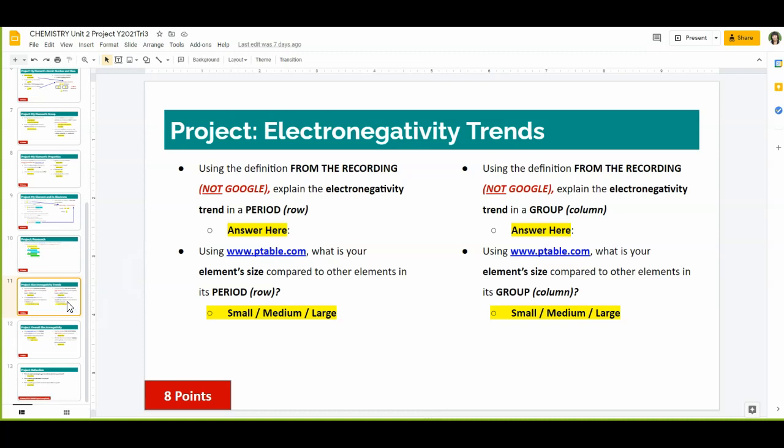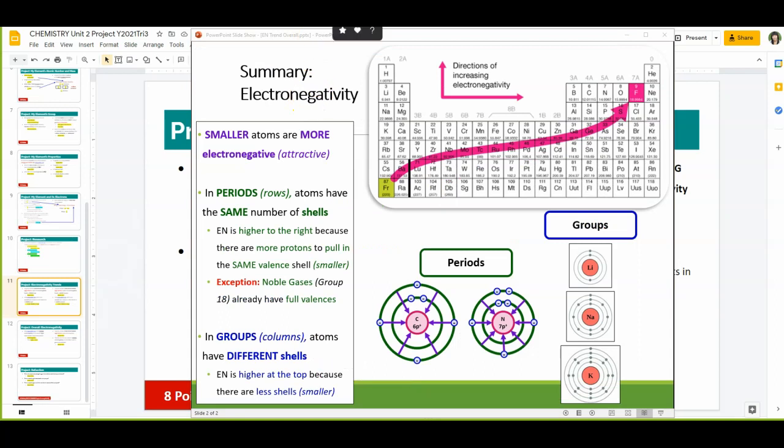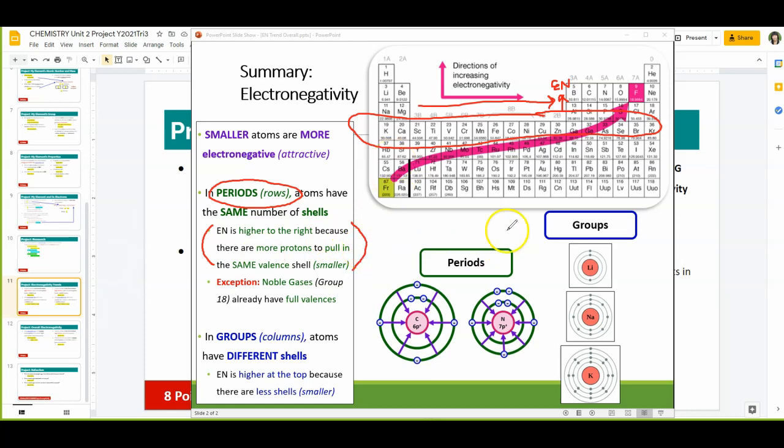Please use the definition from the recording, not Google, to explain the electronegativity trend in a period or row. So let's go ahead and take a look here. Here is our definition that we talked about in class. In periods or rows, which are the ones from left to right like this, we know that atoms have the same number of shells, and so as we move to the right, electronegativity increases. And the reason for that, you need to have this, is that electronegativity is higher to the right because there are more protons as you go to the right to pull in that same valence shell.